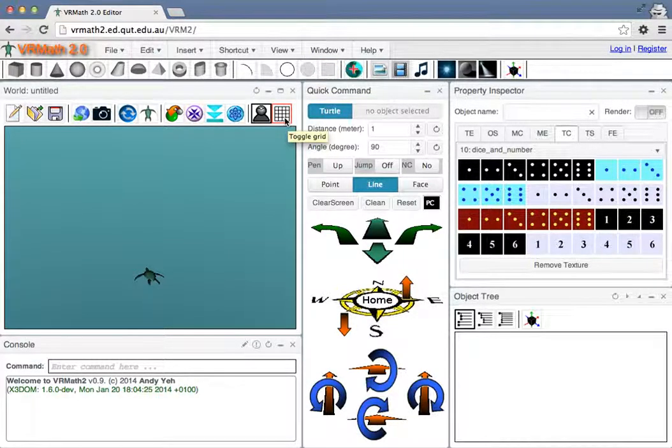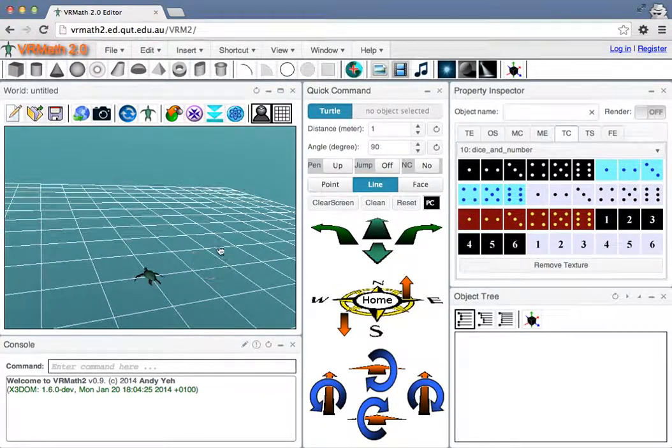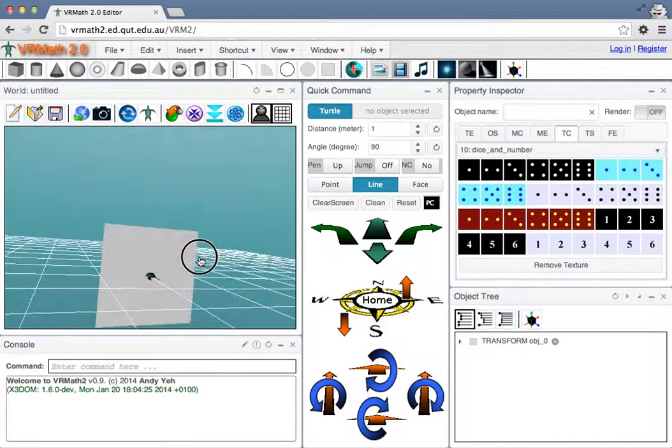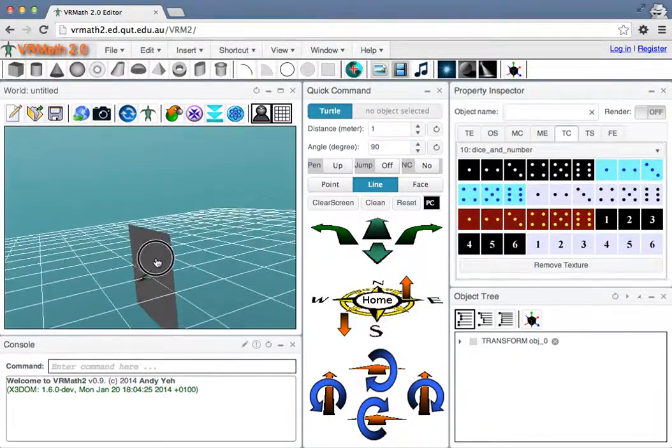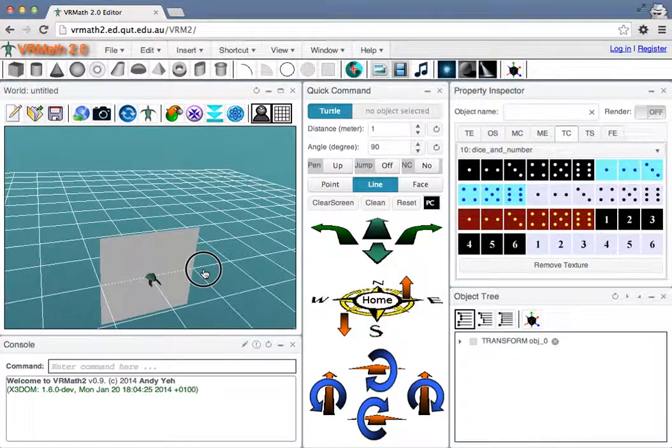To begin with, I may toggle this grid to see it's a 1 by 1 grid, but here the purpose is to show you, if you click to insert a 2D rectangle, the rectangle is actually a 2 by 2 square.